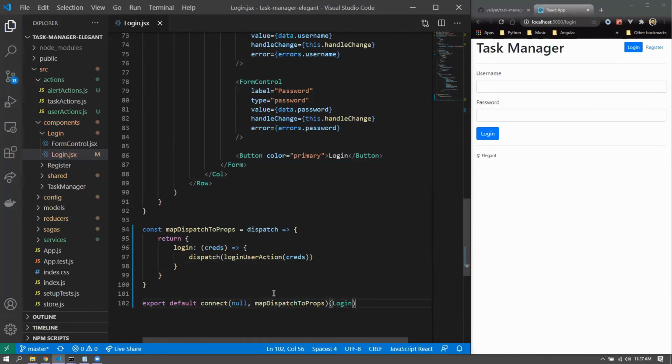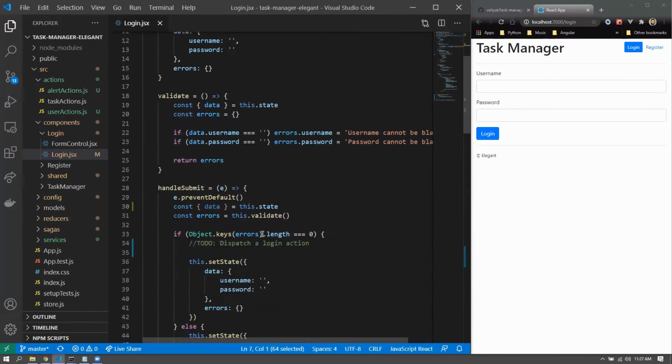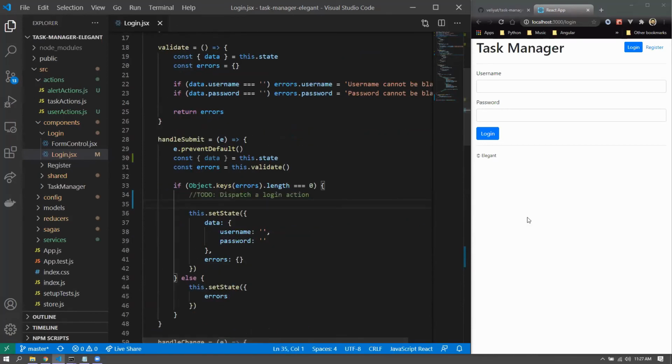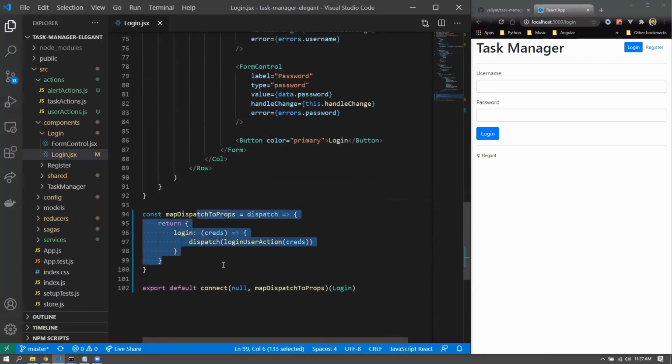All right, so this happens, and the login user action, by the way, is automatically imported right at the top over here. And in this line number 34 or 35, whatever, we would like to go for login. So this.props.login and data. The data is essentially username and password, that is the credentials. So this.props.login would be dispatched in here in the login user action.